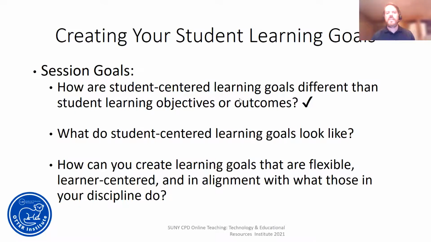Okay, so as I said, we've already accomplished our first goal, in my estimation. Some of you may not be super happy with my explanation of what the difference is here, but just for the purpose of this, we're just going to think about goals. We're going to try to put objectives and outcomes out of your head right now, and we're just going to focus on coming up with student-centered learning goals for your courses. All right, so let's talk about what they look like.